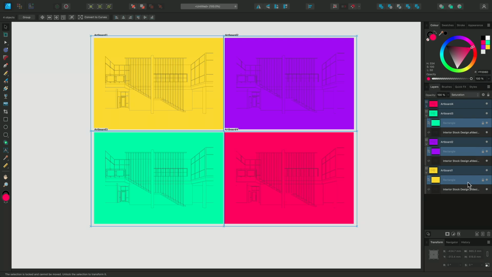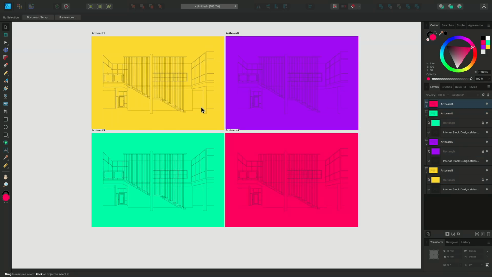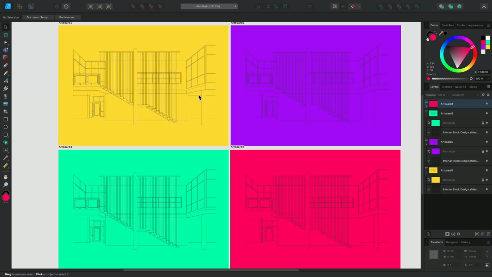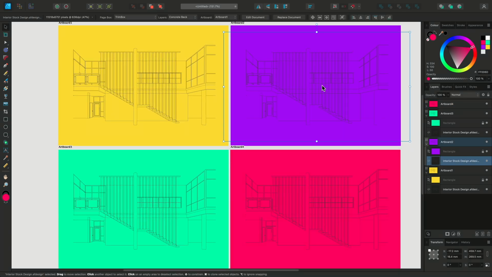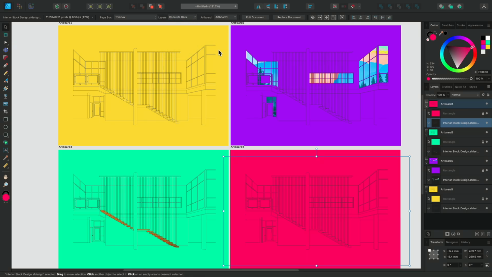Now what we can do is go through each of our duplicated artboards and decide what we want to include. With my first design, I'd like to stick with just showing the line work. So with the second one, I'd like to highlight some of the window elements. With the third one, let's highlight these wooden steps. And with the fourth artboard, let's focus on the concrete areas, which in this case is split over two separate layers.